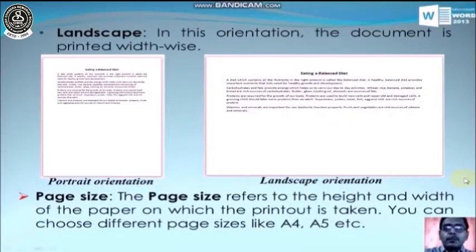Today we are going to continue with chapter number 4, that is Features in Microsoft Word 2013. So we start from where we left off the last day in the last class. So we are in the options in the setting page. The next topic is page size. The page size refers to the height and width of the paper on which the printout is taken. You can choose different page sizes such as A4, A5, etc. The default page size, of course, in MS Word is the letter size.